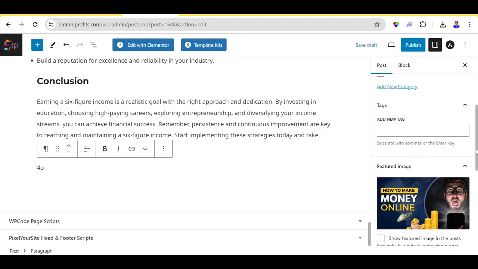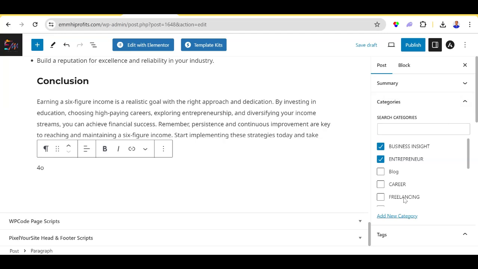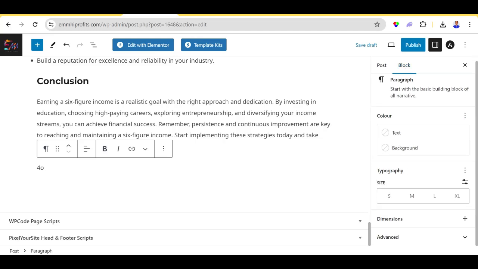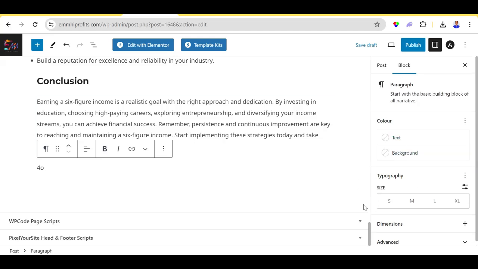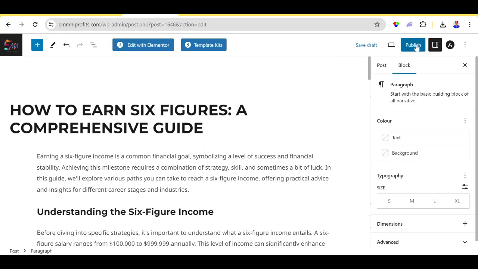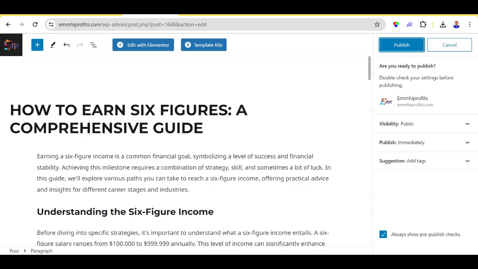So what else do you need again? We are done. You've already added the category that you needed. You can click on blog. You can also change the text size, the typography size, if needed. But everything is perfect, so you don't need to change anything. Then click on publish. In case you don't want to publish your content right away, maybe you want to schedule it, you can save it as a draft. But if you want to publish it right away, click on publish, then publish again.